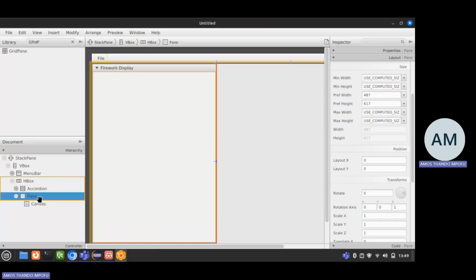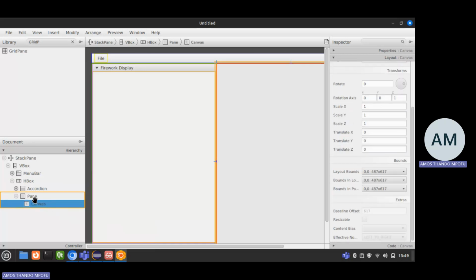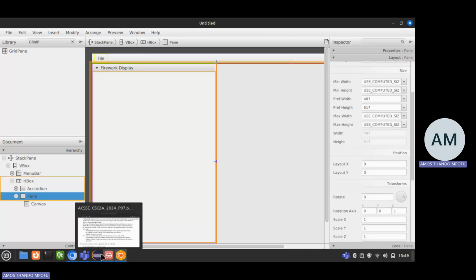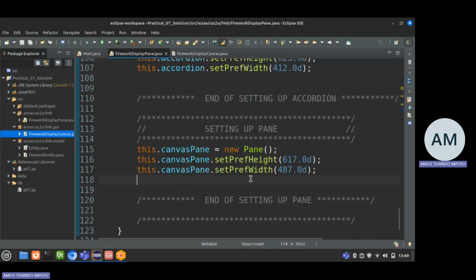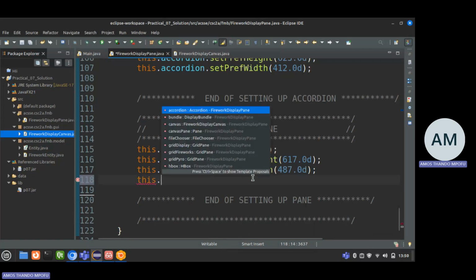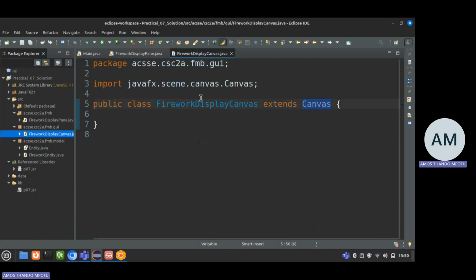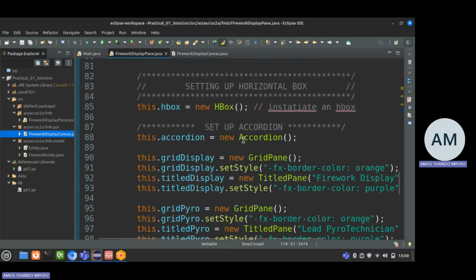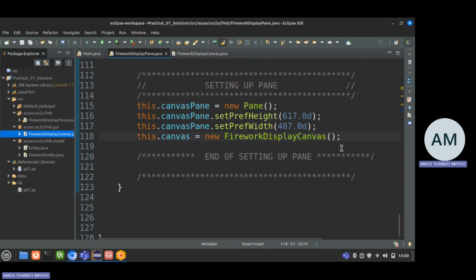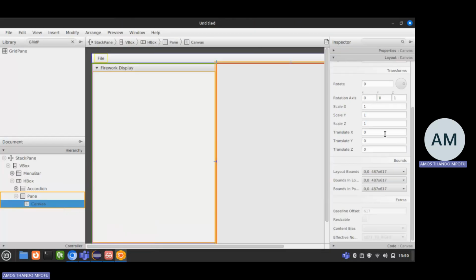We have the canvas pane, but then we also need the canvas itself. So I need to fix that. So let's create the canvas itself. Let's instantiate the canvas. This dot canvas is equals to new firework display canvas. It should come, okay, I haven't, okay. The one that takes in the stage is this, okay, my bad, I was confused, mixing up the two. So there's the canvas, and then the canvas, it has a specific width and height, right?